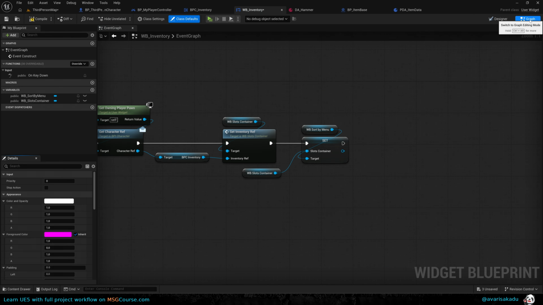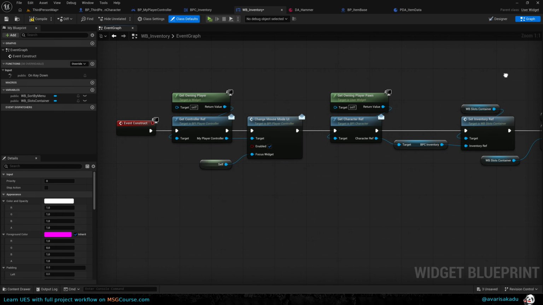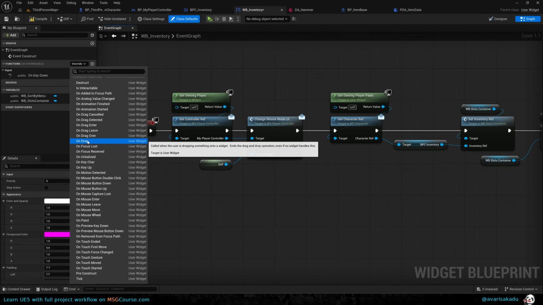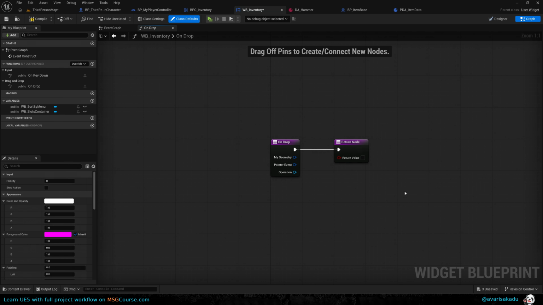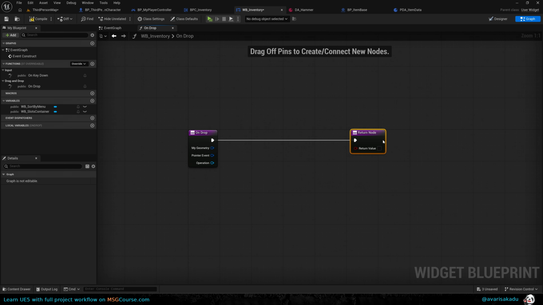In general, every widget that should work as a drop area needs to override the onDrop function, because this is the function Unreal calls when a drag operation is released on that widget. It works very similar to what we already did with the inventory slot widgets. Inside the onDrop function, we now build logic that is very similar to the inventory slots.